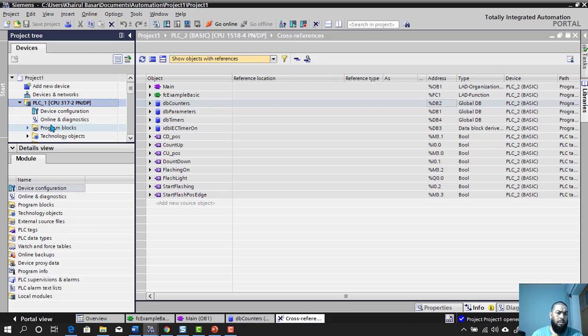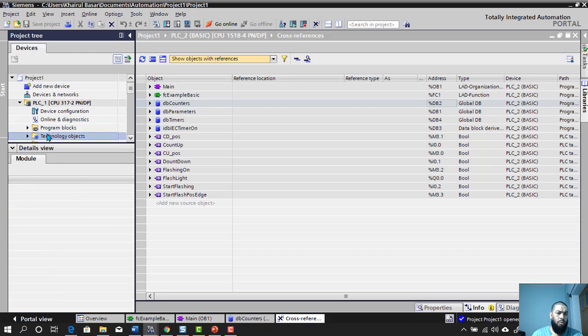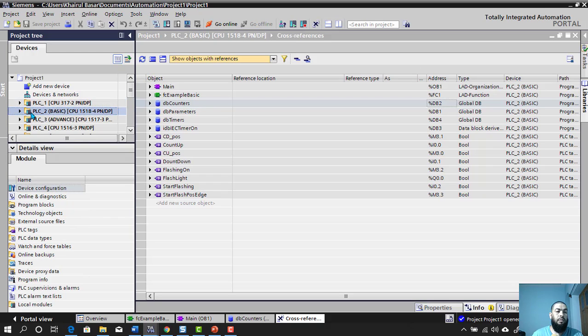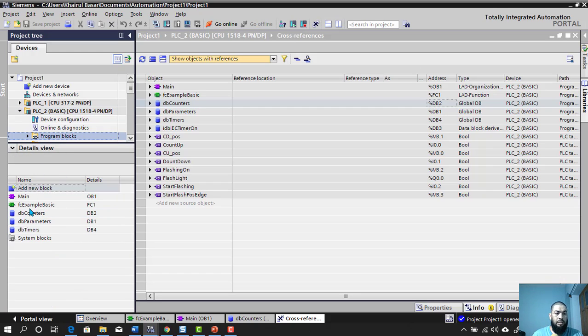detail folder, subfolder like program block, you will get the details inside the program block under the detail view. And then similarly, if I have PLC_2 project, if I click that on the detail view, you will get all the folders name. And then if I select program view, I will get all the data blocks, function blocks, and FBs and OBs all listed here, including the system blocks.